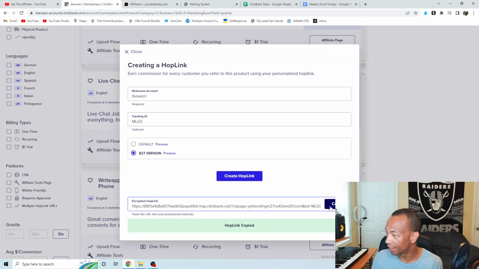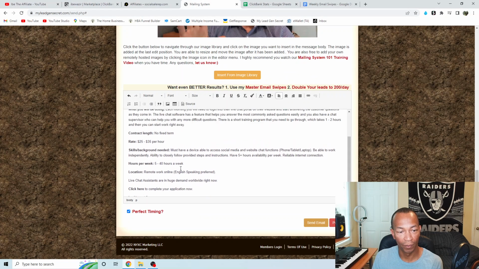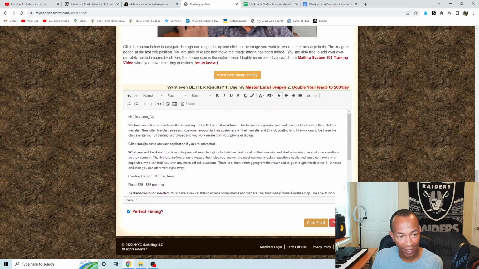So copy that. Just click on this button that says copy. It's right by my head. And it will tell you your hop link has been copied. Come back to the mailing system over here. Any spots that are highlighted that says click here, we're going to highlight that.